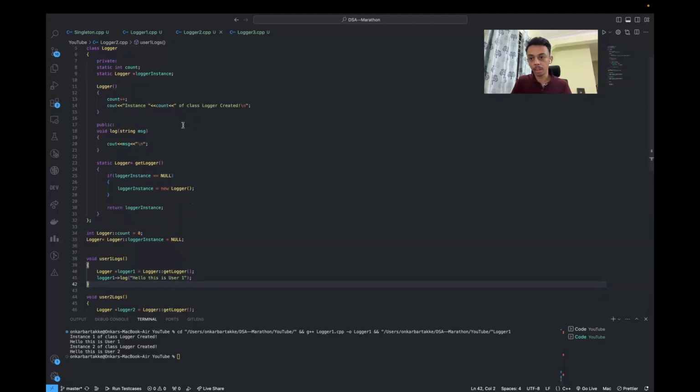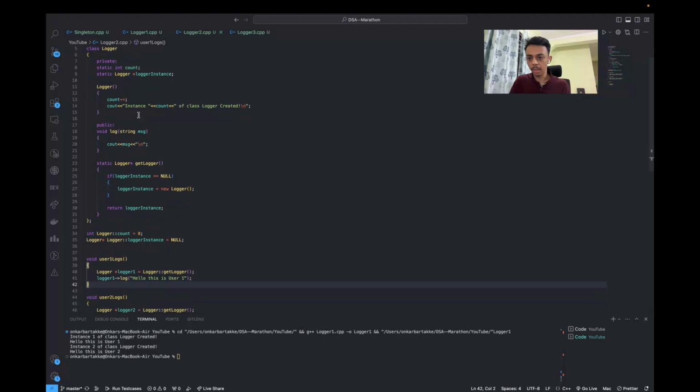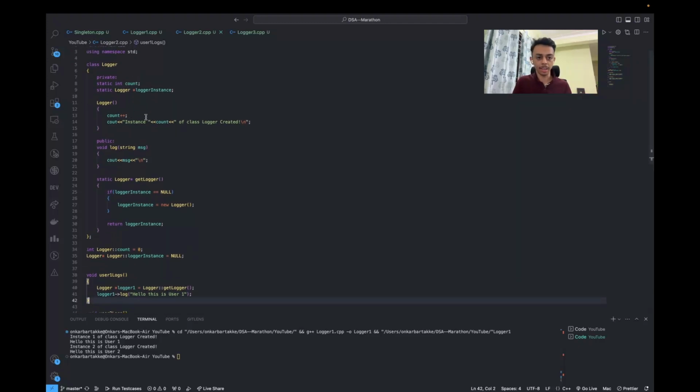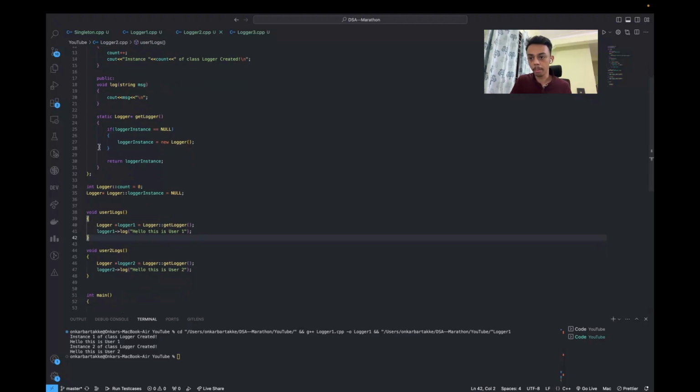So here is the version 2. Here I have introduced one more variable, static logger instance. So this is a kind of a pointer reference variable. Here I have my constructor again the same, log function again the same. So here is the main part. Here I have one more static function, static logger get logger. So it returns me the logger instance which was already created, or if it is not created, creates a new instance and returns me the instance of logger.